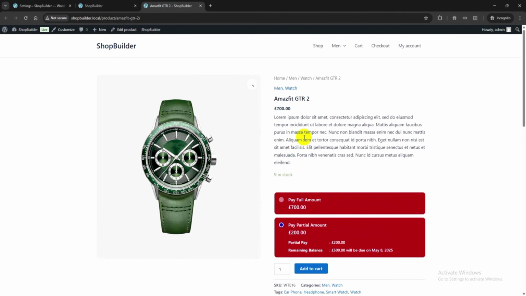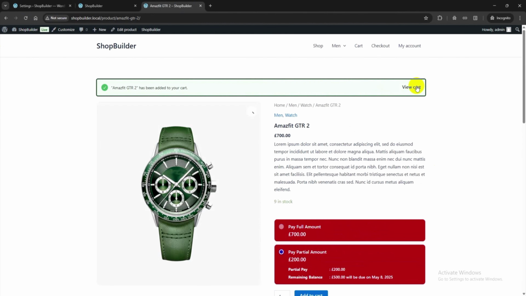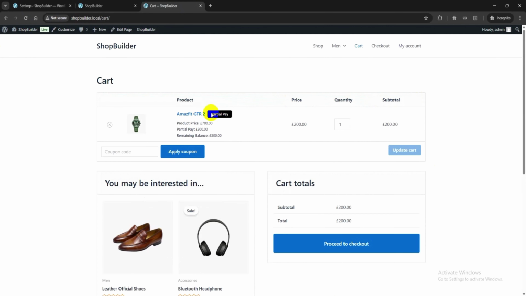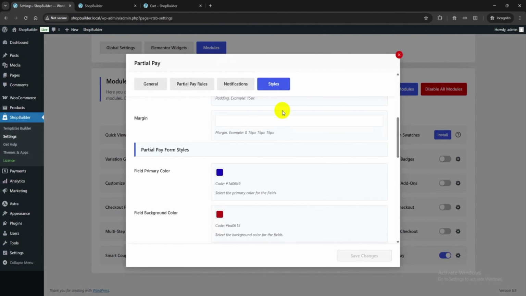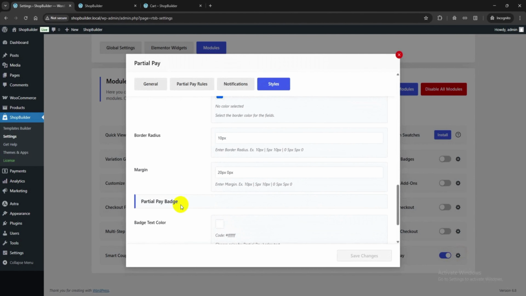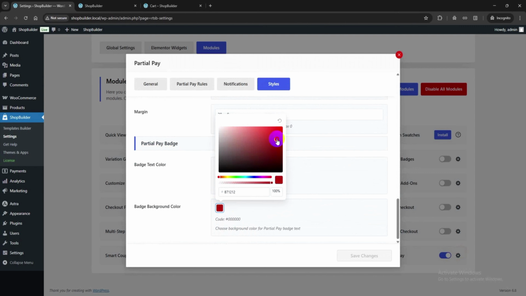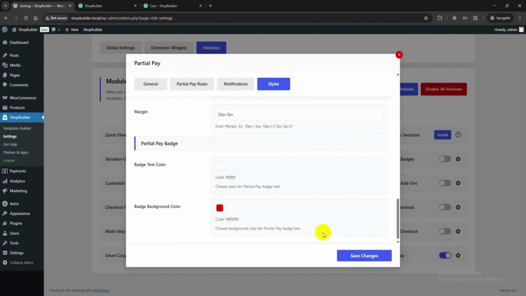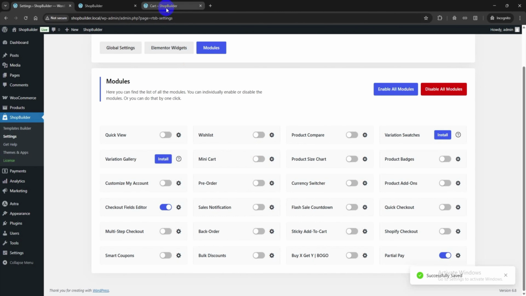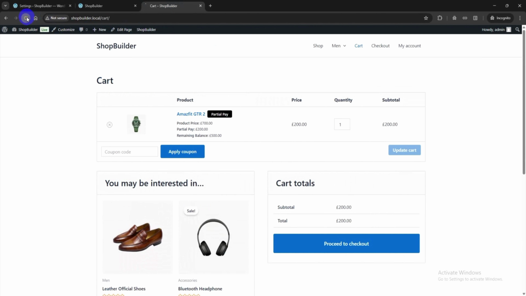Now let's click on Add to Cart and then View Cart. This is called partial pay badge. If you want to change this badge color, let's go to the Style. And from here, change your badge background color from this color picker. Click on Save Changes. And once customized, the updates will be reflected exactly like this.